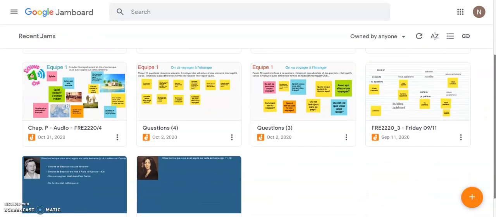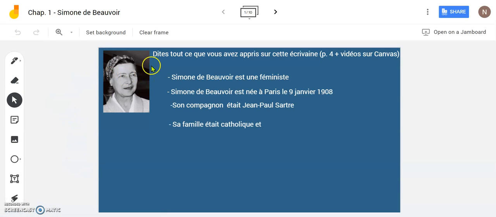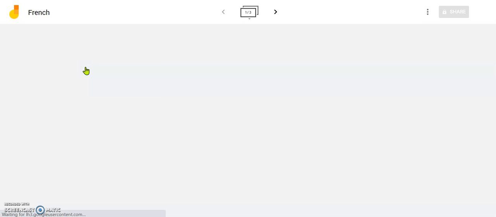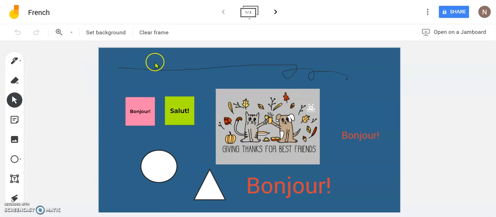Here, in a more advanced classroom, in the writing class, students had to read about Simone de Beauvoir, and then here it was to check what they read, what they remembered about their reading. So I think it's a very interesting tool to use, especially at the beginner or intermediate levels for languages. So let's go back to my Jamboard that I created.